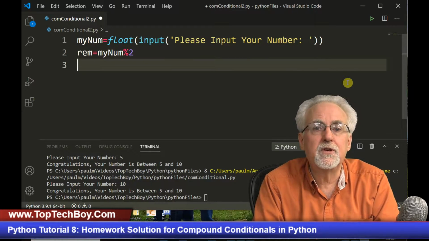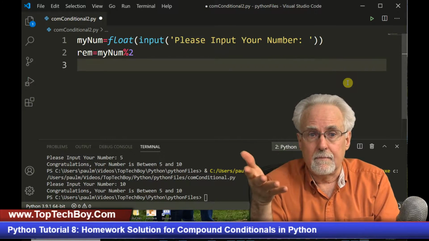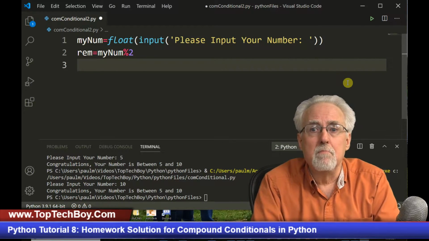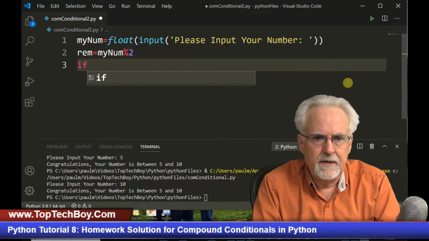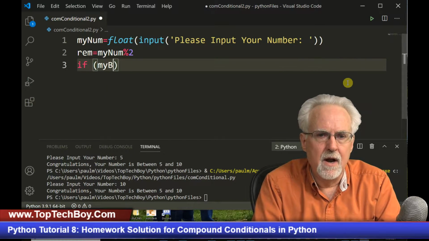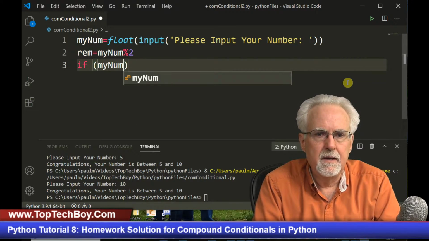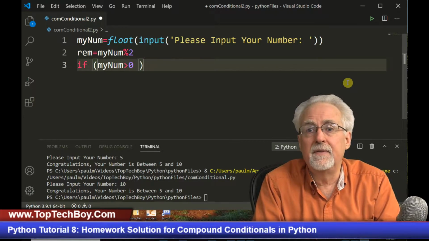Okay, so now at this point, I have two things. I've got my number, and I've got the remainder after it is modded with 2. And now what I can say is if my num is greater than 0, and then what's the word?